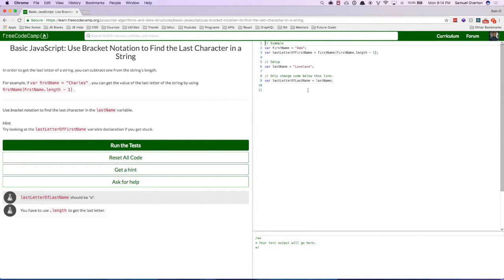Command Enter. That's how I move on to the next tutorial. So now it says use bracket notation to find the last character in a string.